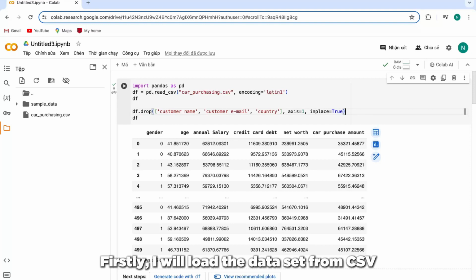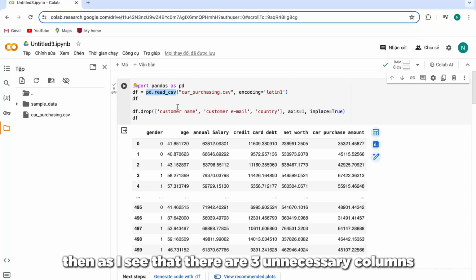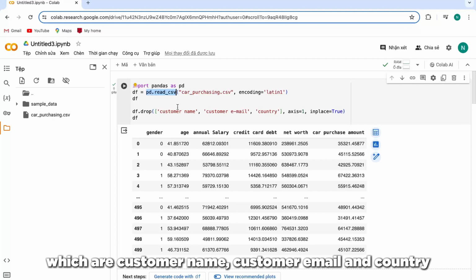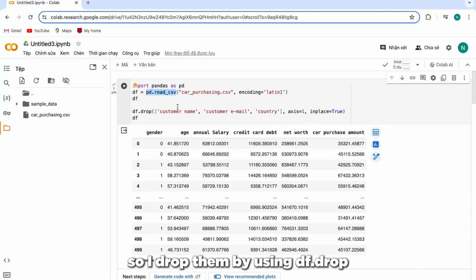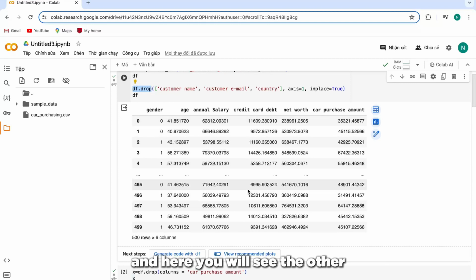Firstly, I will load the dataset from the CSV file using pd.read_csv. Then I see that there are 3 unnecessary columns, which are customer name, customer email, and country, so I dropped them by using df.drop. And here you can see the dataset after we drop the 3 columns.